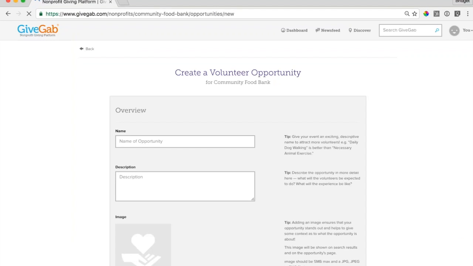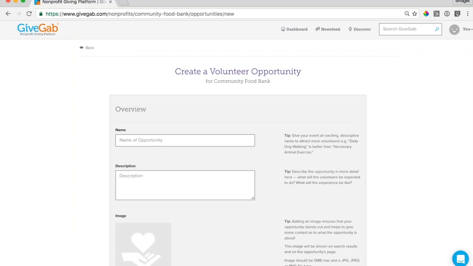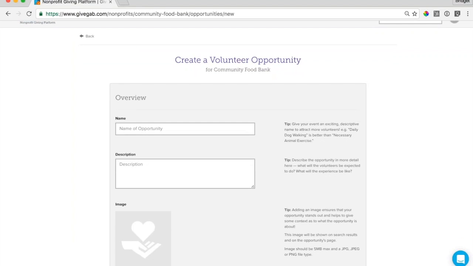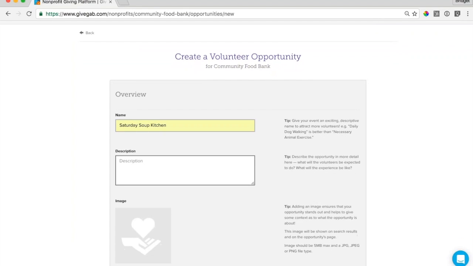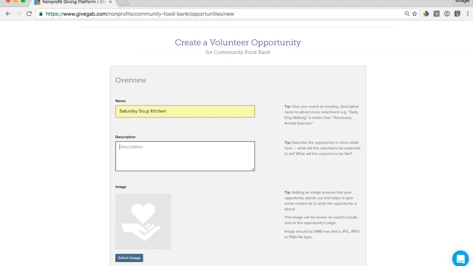Doing that will direct me to this opportunity editor. So on this editor, you're going to add some information about the volunteer opportunity. First, the name of the opportunity. So I am going to be hosting a Saturday soup kitchen at my organization. Next, I'm going to want to add a little description so my volunteers know more about the opportunity that they're signing up for.